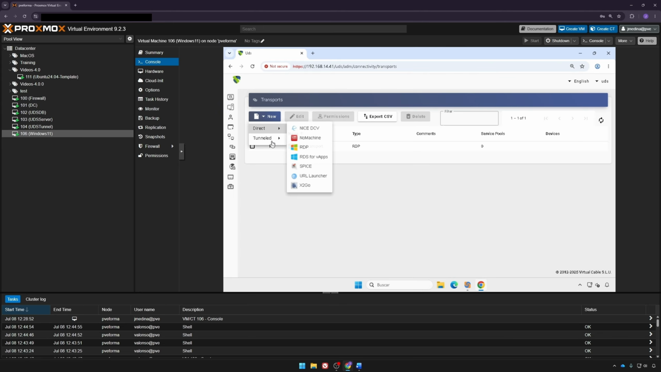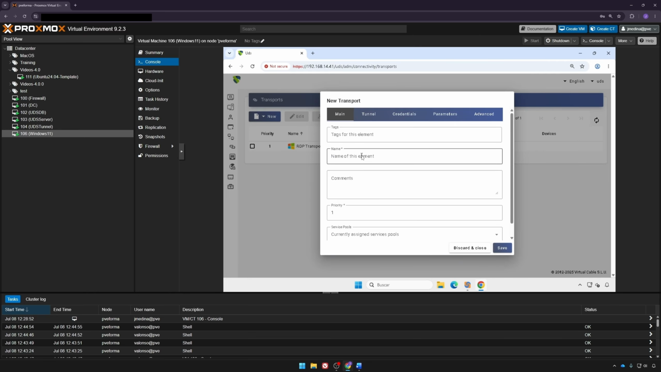So we will click on new, tunneled, and HTML5. We will specify a descriptive name for this transport, which in this case will be, for example, HTML5 transport. And here, for example, I am indeed going to give it a priority.